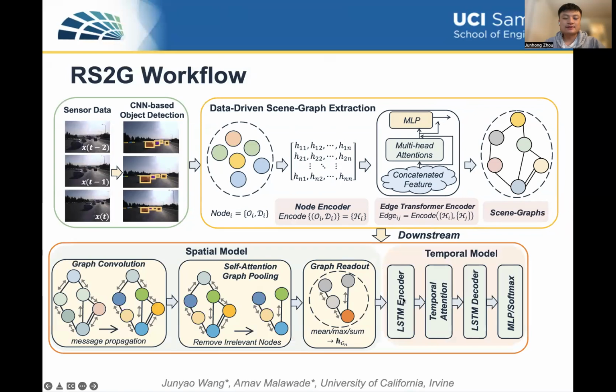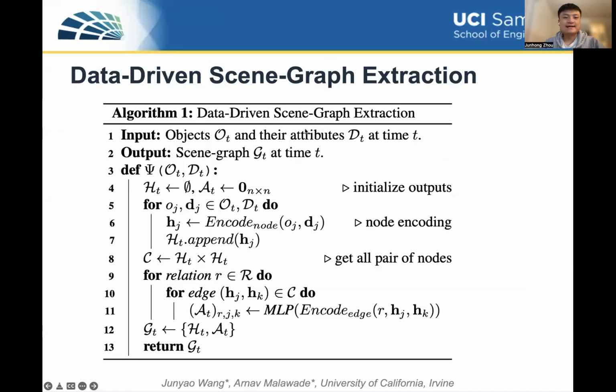The LSTM encoder uses the output from the spatial model to make the prediction, and then we use an MLP to get our final output, whether the surrounding is safe or dangerous. And then we finish our risk assessment task. The algorithm can be summarized as the following pseudocode.